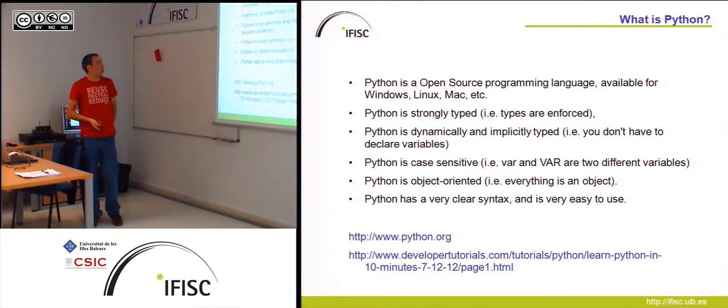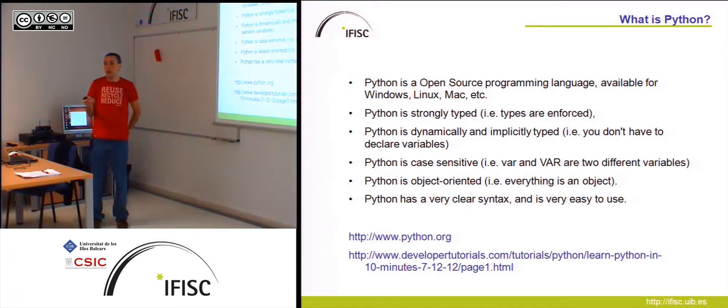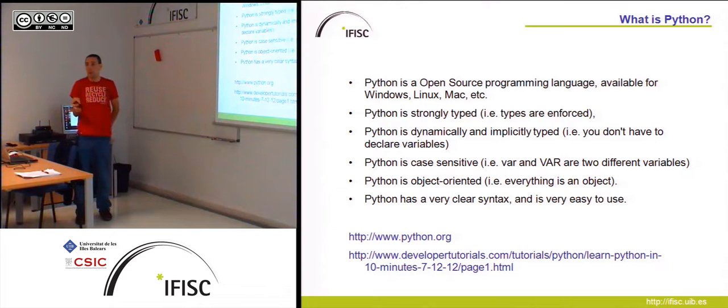So what is Python? Python, I already told this last time, is an open source programming language which is available for a very broad spectrum of platforms like Windows, Linux, Mac, etc. It's a strongly typed language. This means that every variable has a type. It needs to have a type. If something is an integer, it is an integer. It cannot be a string. Or if something is a real double precision, it's a real double precision. It cannot be an integer.